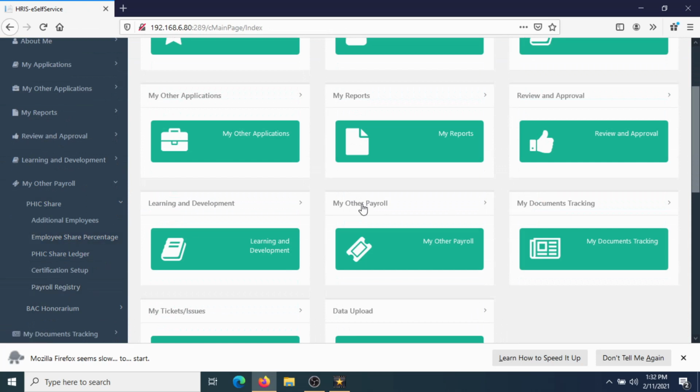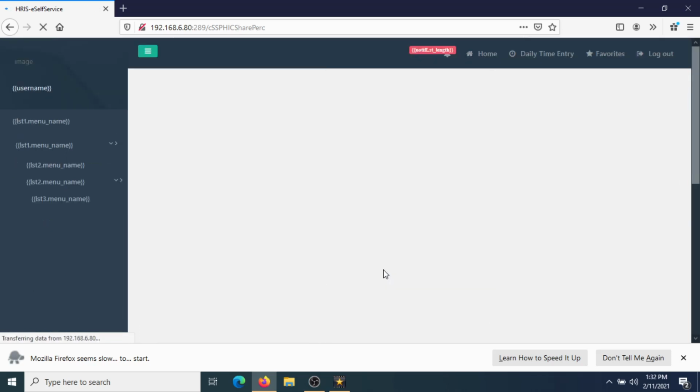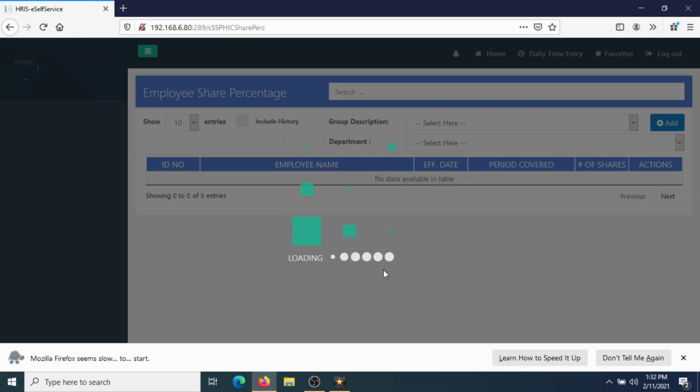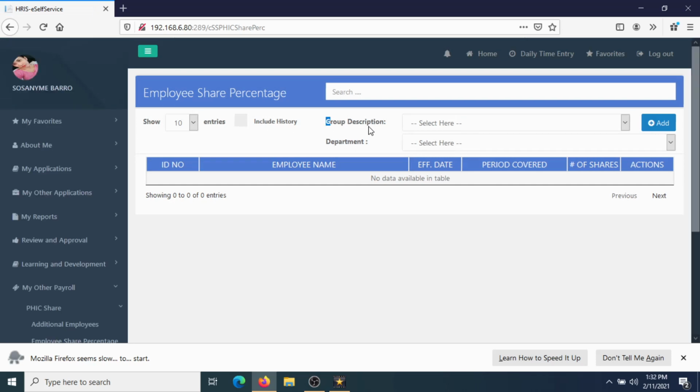Click employee share percentage, but you can also navigate to the main page expandable menu buttons. To navigate, click My Other Payroll. The PHIC share drop-down list will be visible; select employee share percentage to continue. Wait for the page to respond, and you will be redirected to the employee share percentage page.